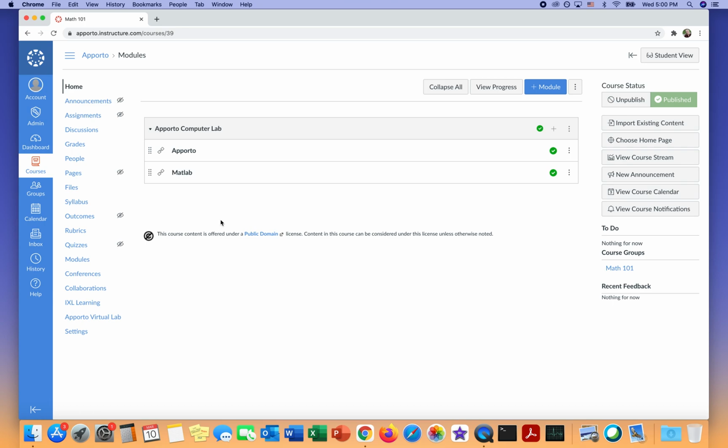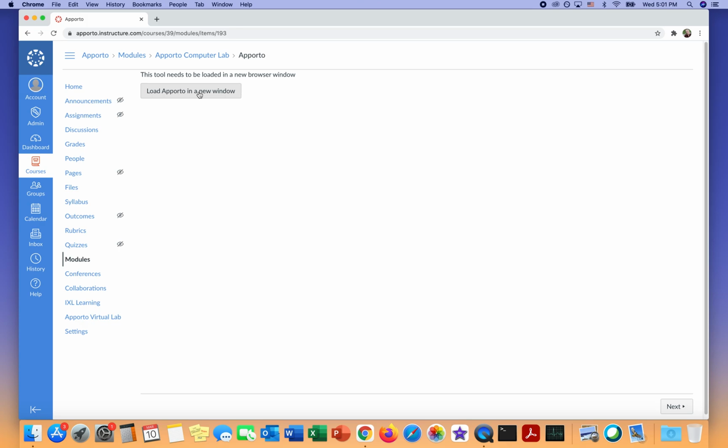When I click into my course in Canvas, there are two places where my faculty may have added the Apporto link. The first is in the left side menu. The other is directly embedded within the course content. In either case, I just click on the Apporto link and I'm prompted to load Apporto in a new window.